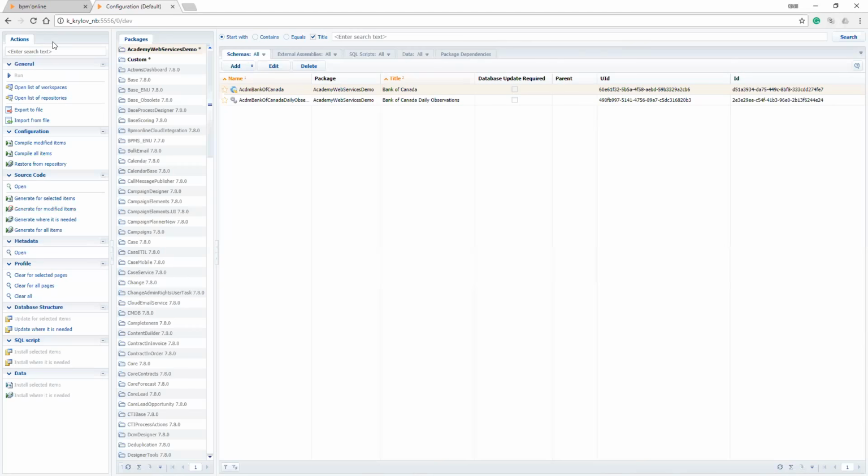When you're here, most of the errors can be fixed by executing compile all items or compile modified items. What this basically does is recompile the system with the new modifications.